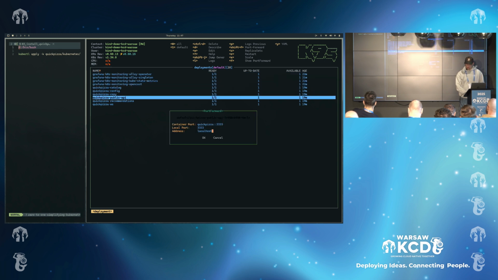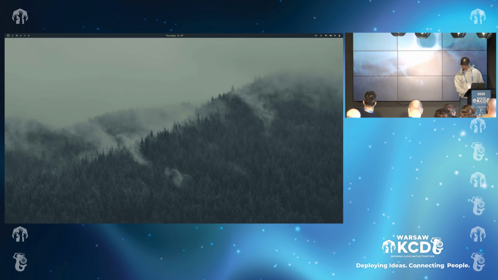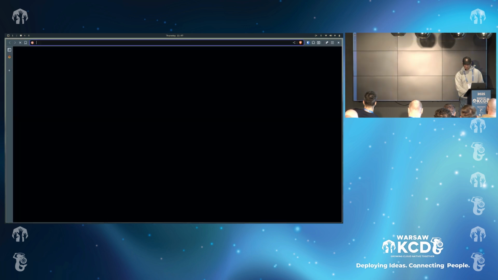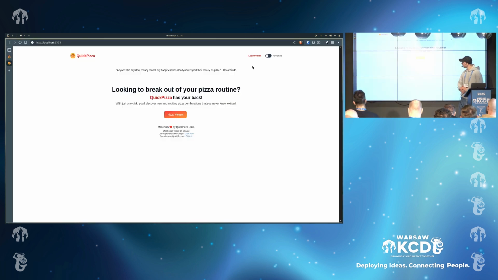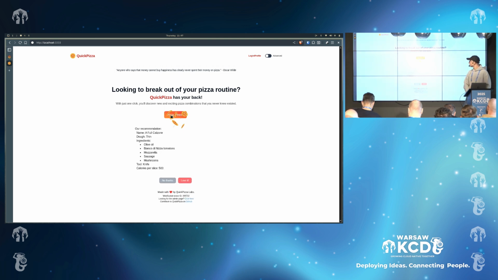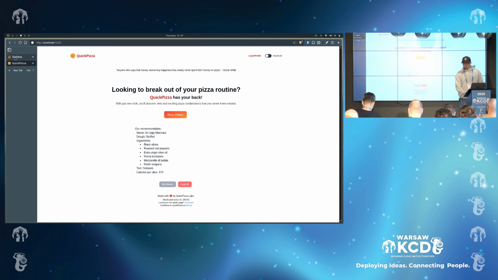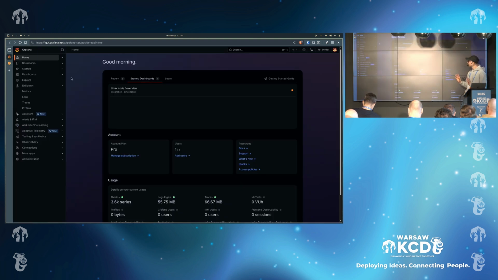So let me go ahead and port forward this quickly. And you will see that I have it running now on localhost, right? So we're just gonna click this button maybe a bunch of times to simply generate some metrics to see that this entire integration works.